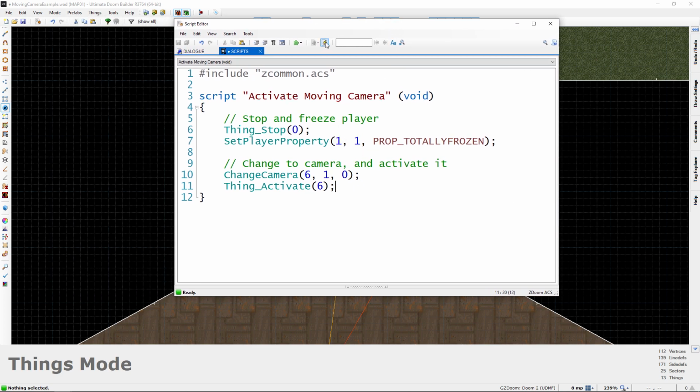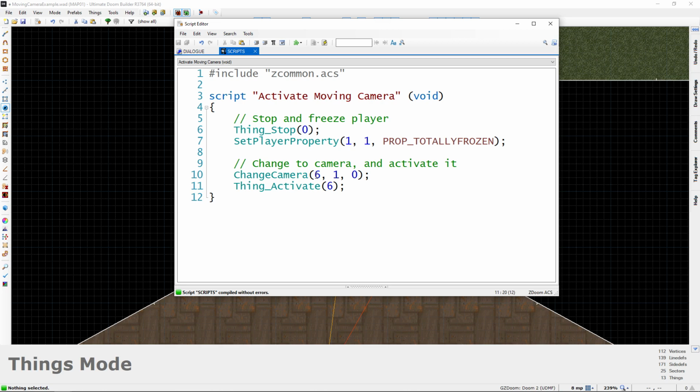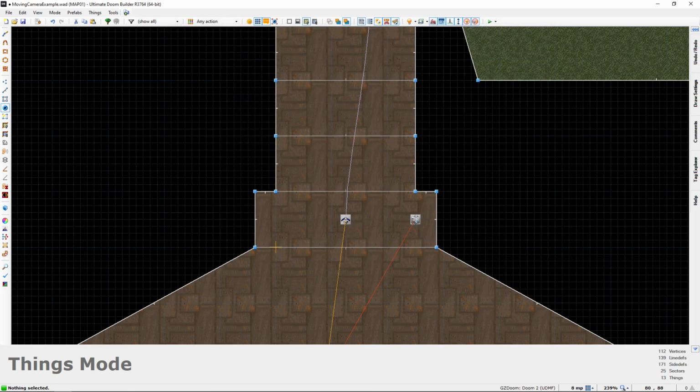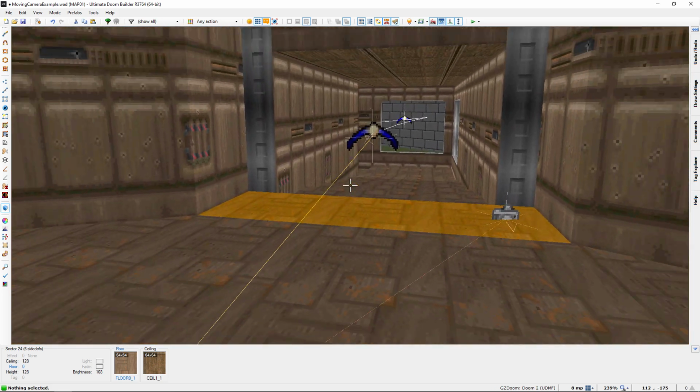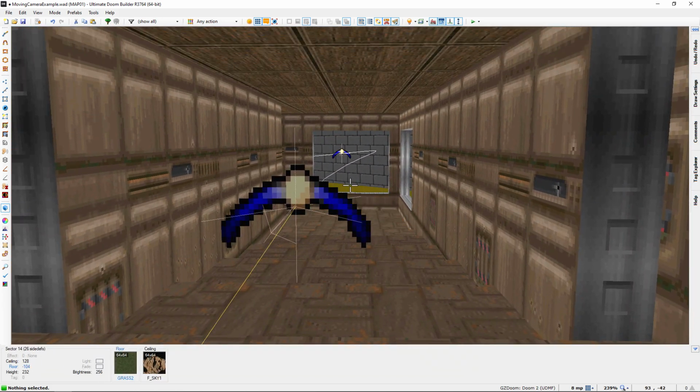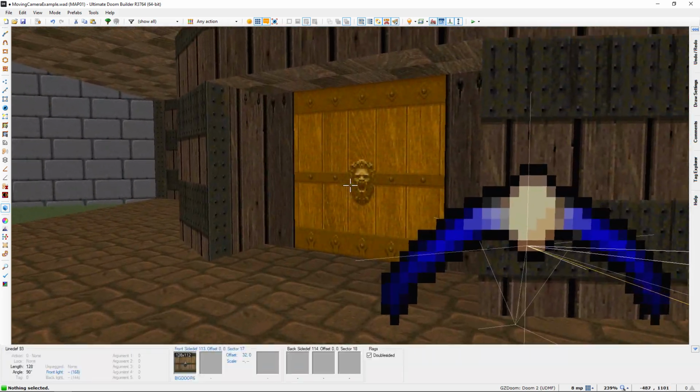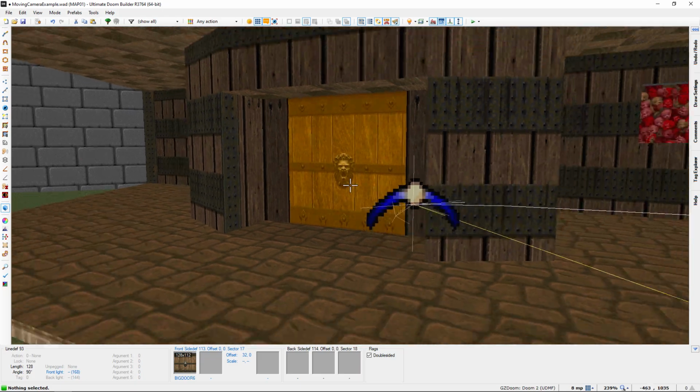So I'll compile again, so we did not get any errors. So let me run back over this script here real quick. Whenever we activate this script, first thing that's going to happen, the player is going to be stopped dead in his tracks. He's going to be frozen so that he can't move. We're going to switch to our moving camera, and then we're going to activate it, and that way it'll start to move along its path. So right now, all that should happen is when we cross this line here, we haven't given the line an action yet, but we're going to do that. But whenever we cross the line, we should stop, and then we'll follow this path, and then sort of end here near this door, and then nothing else will happen.